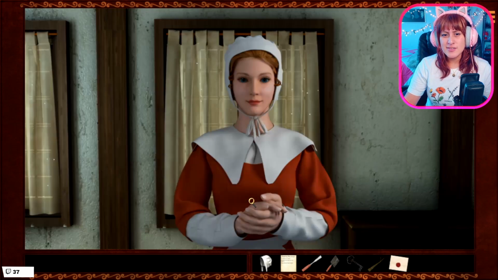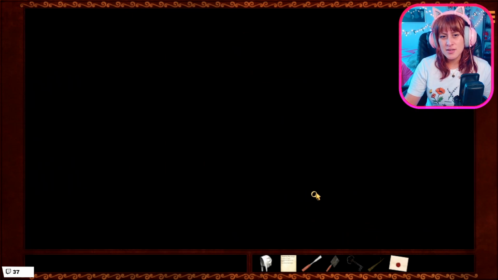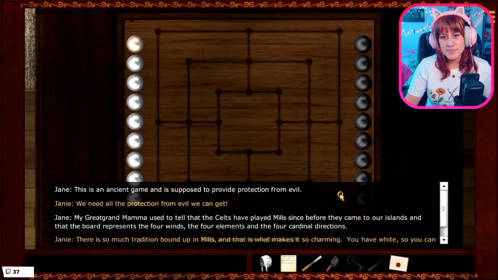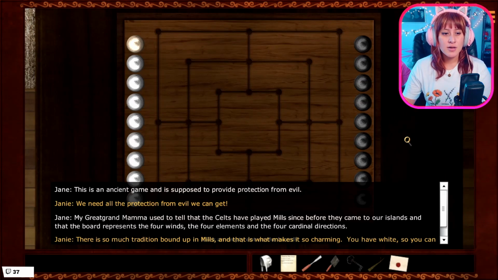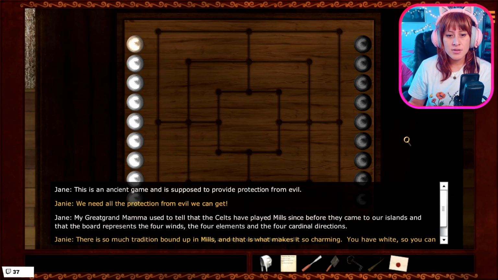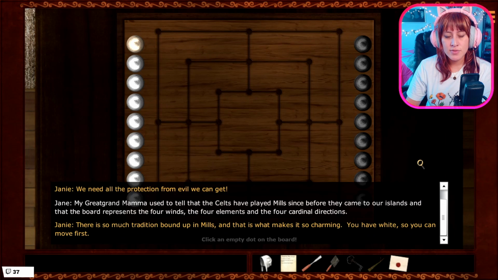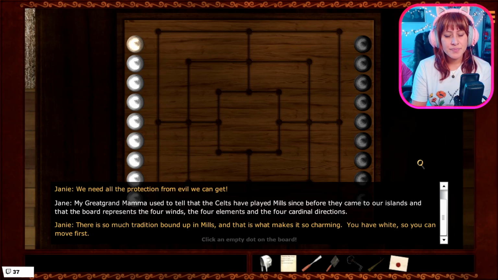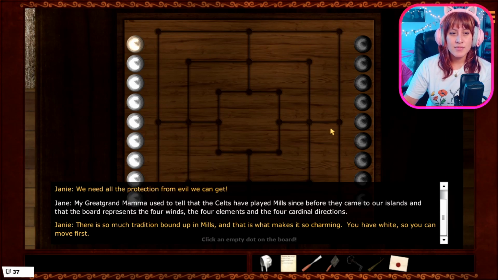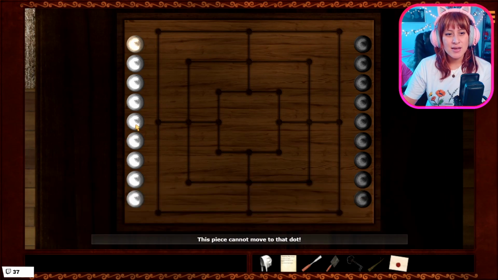What's mills? This is an ancient game and is supposed to provide protection from evil. We need all the protection from evil we can get. My great-grandmama used to tell that the Celts have played mills since before they came to our islands, and that the board represents the 4 winds, the 4 elements, and the 4 cardinal directions. There is so much tradition bound up in mills, and that is what makes it so charming. You have white, so you can move first.